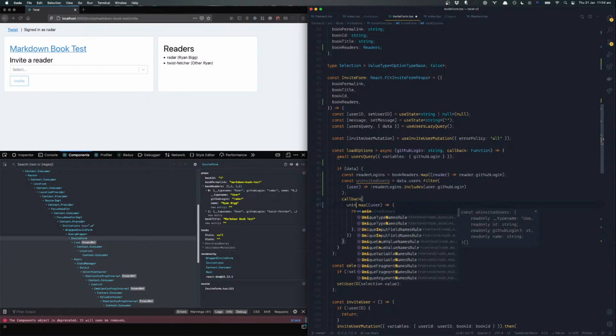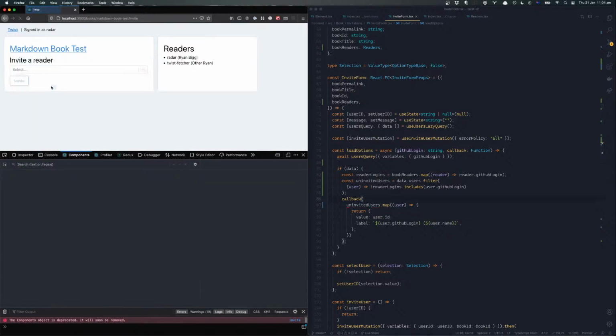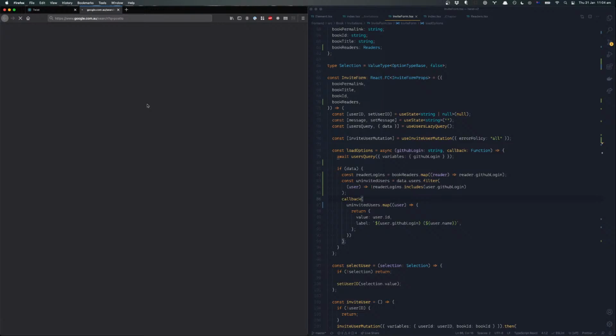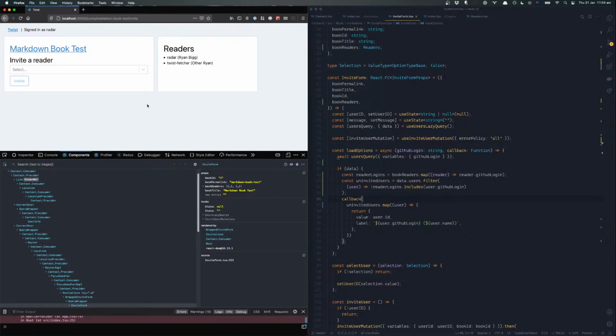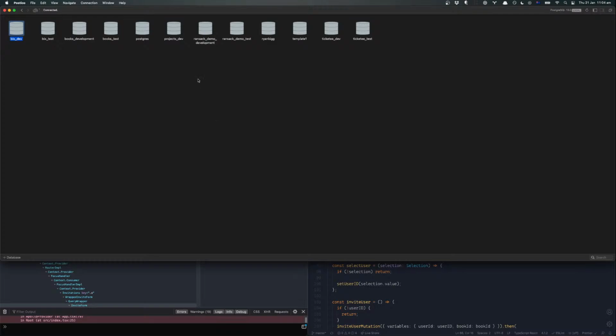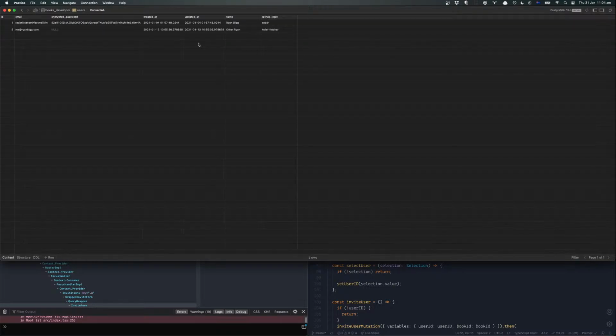So if we say uninvited users, we now have... we'll type radar in here and it'll say no options. Type twist fetcher in here, no options. I don't know if I have any other users. I think that's it in local dev. We will have a look in Postico. Hello again, Postico. Remember me from last week? Books, development, users. No, it appears we only have 2 at the moment.